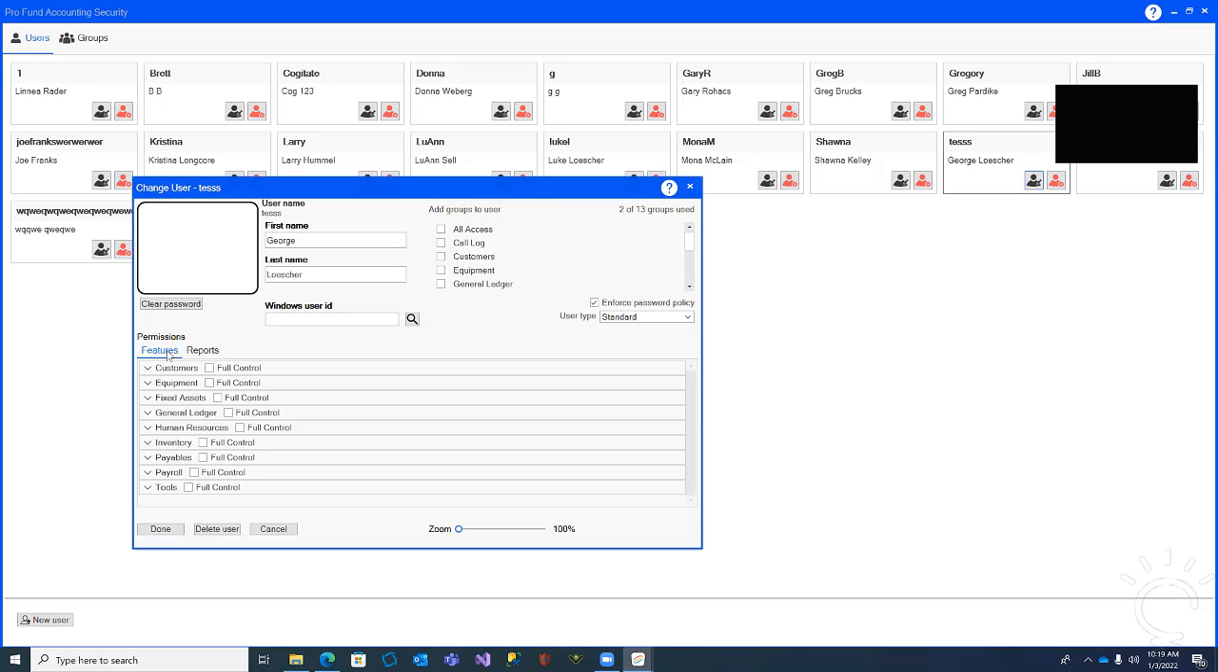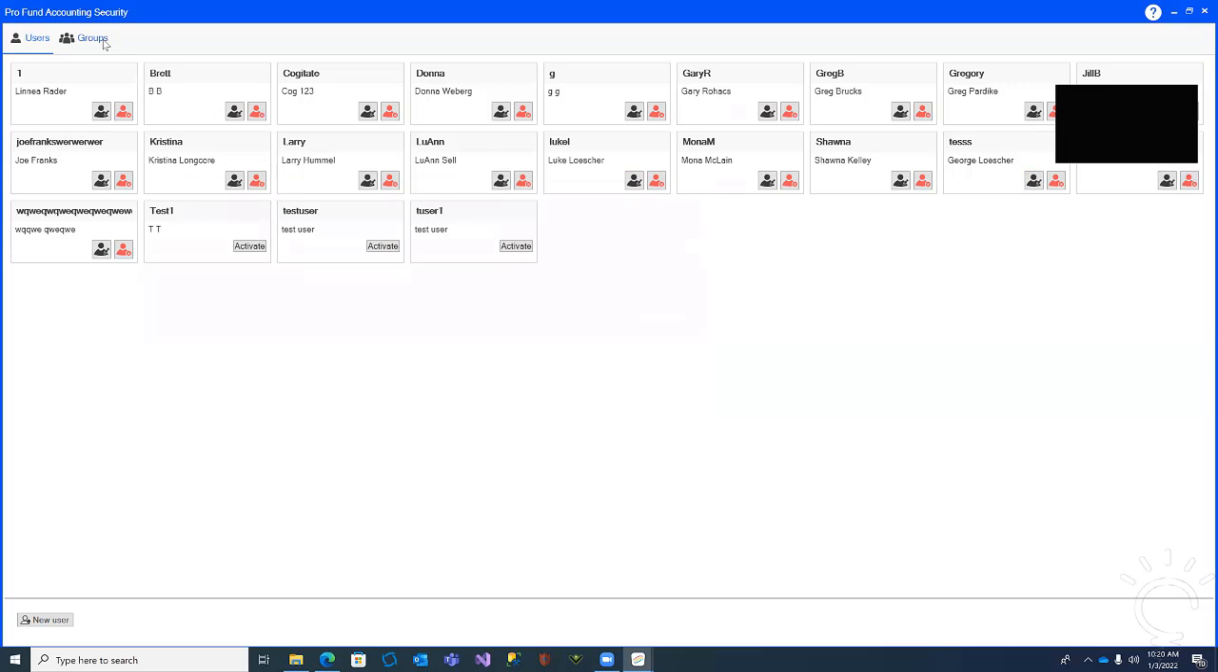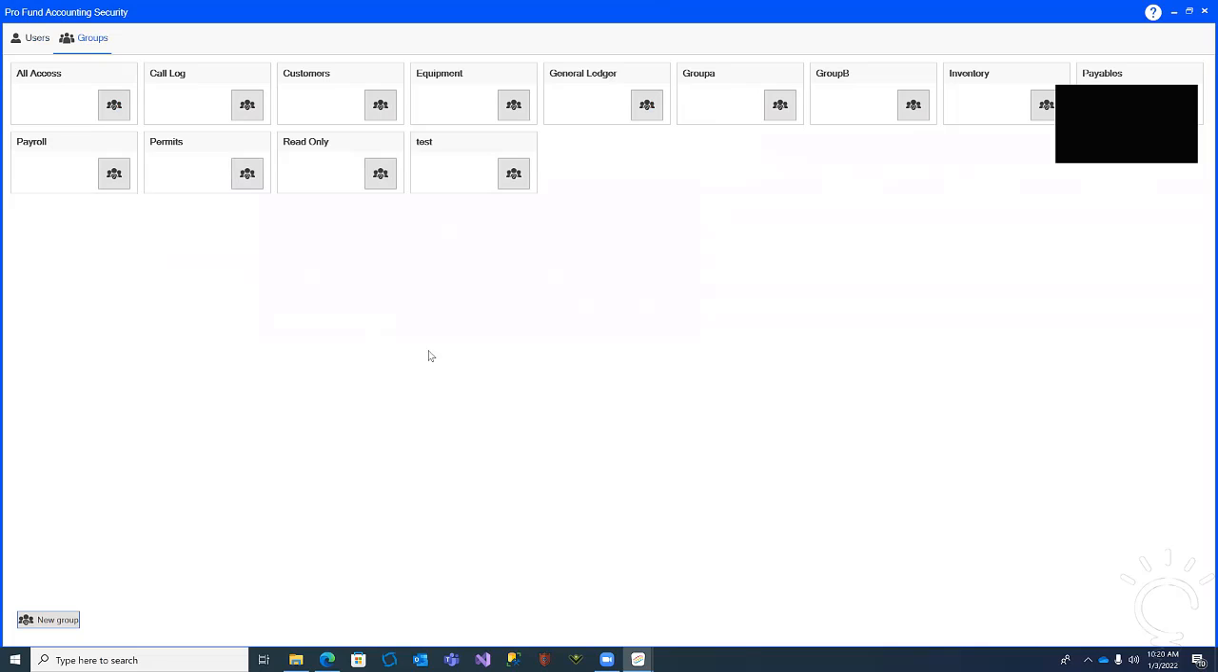The best way to explain it is, if you want to give someone access to a report or a feature, you should do that through a group. That gives them the privileges that they can use in Pro Fund Accounting. And you can create new groups if you need to. But just remember, if we add new reports and new features, you may have to go back to your group and give permission to that group again for those new reports and that new feature. But let's go ahead and look at groups.